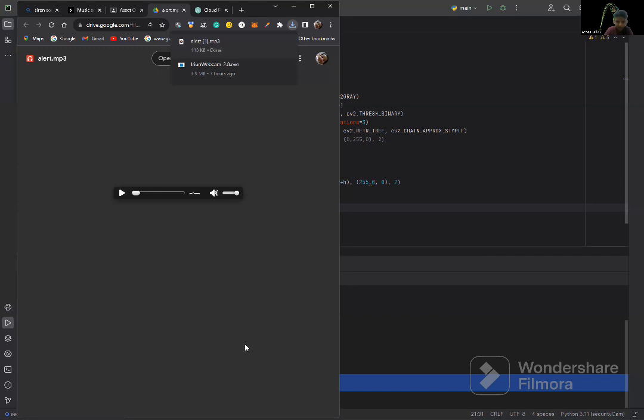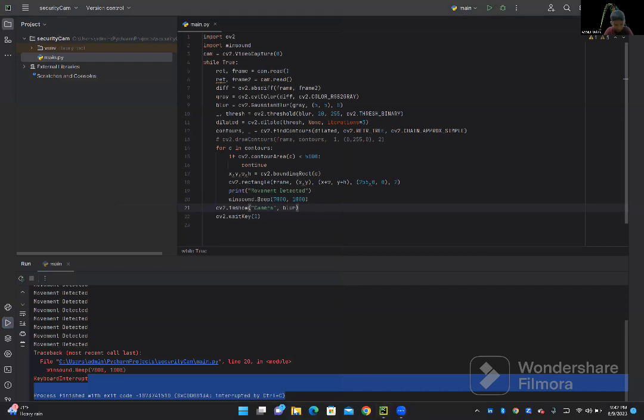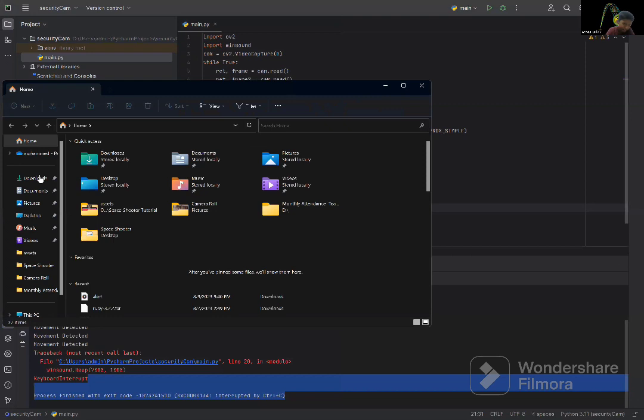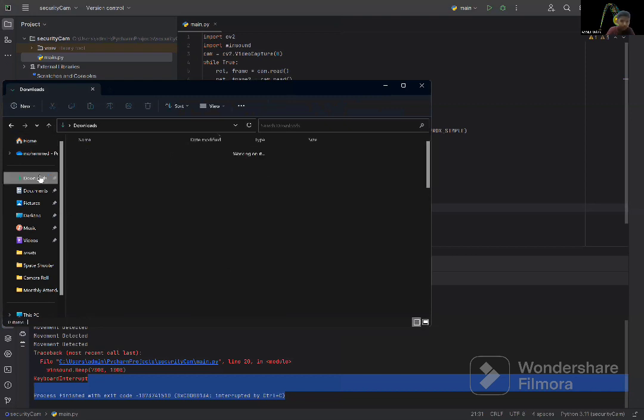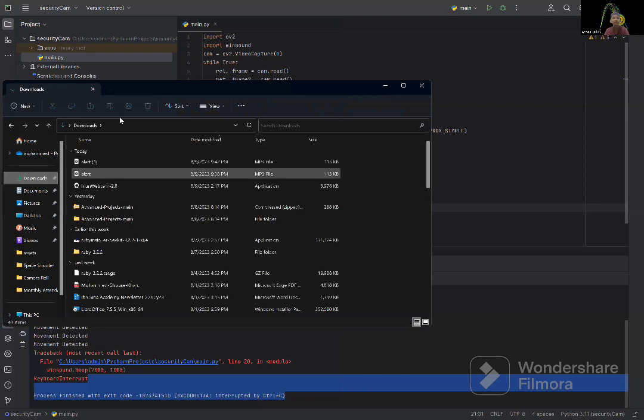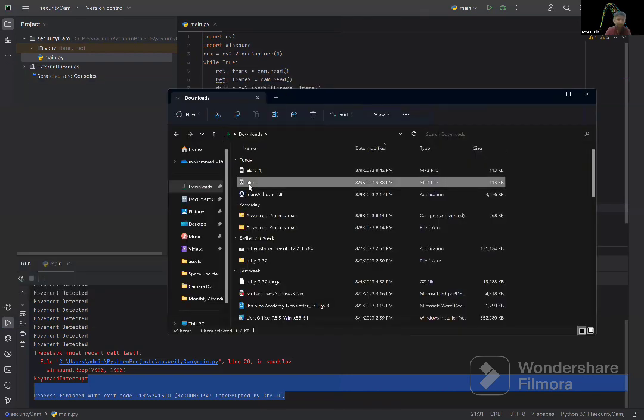Right after you get the file, what you want to do is minimize this and then open up File Explorer. Open up File Explorer and then go to the downloads folder. And then take the alert file, then drag it. So take it and then drag it to where security camera is, right? It should be highlighted in blue, and then let it go.